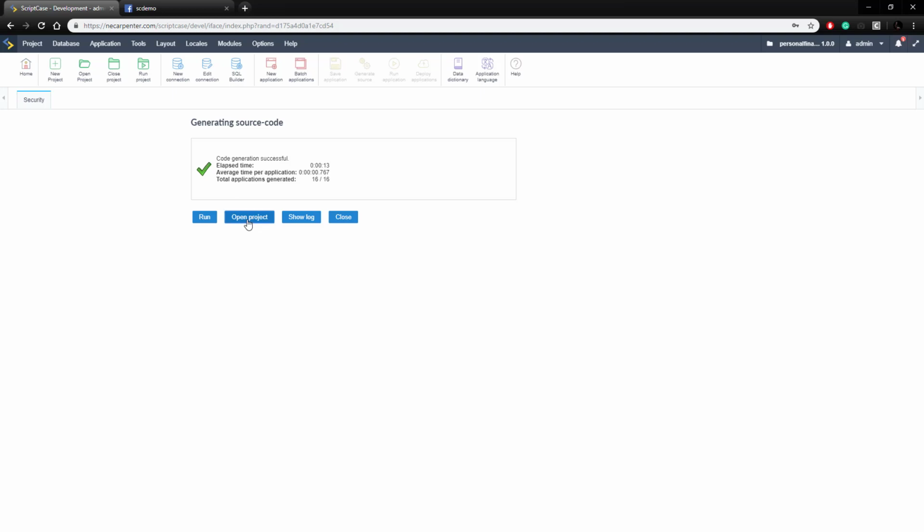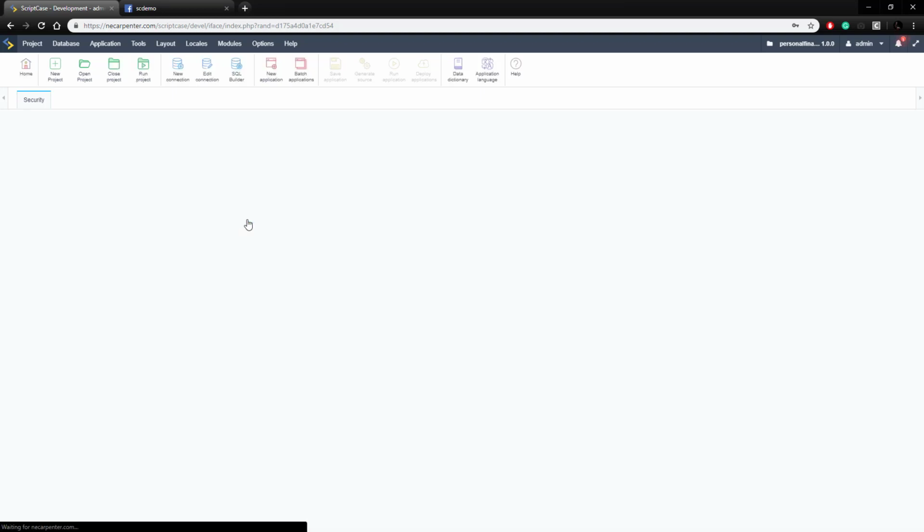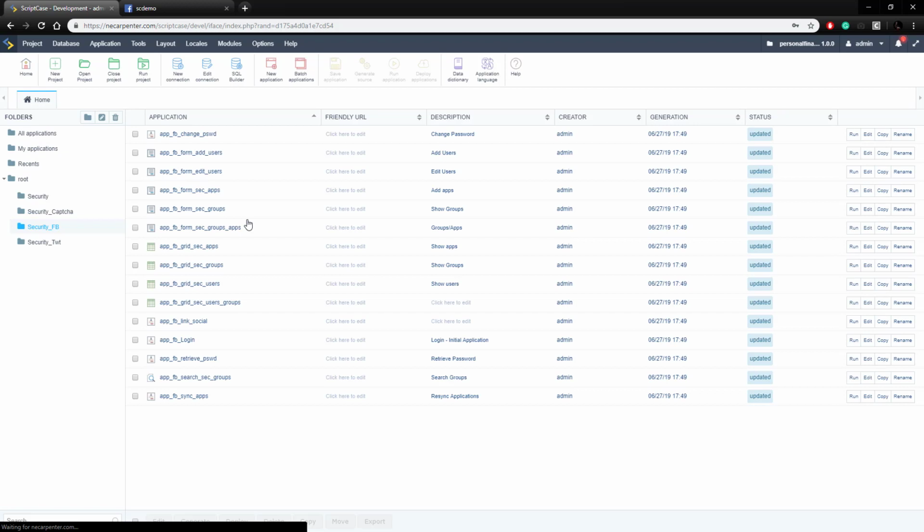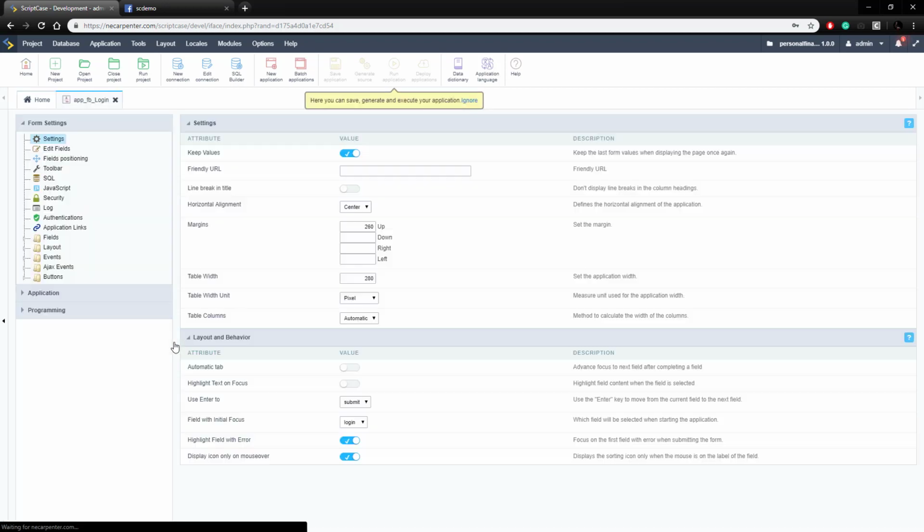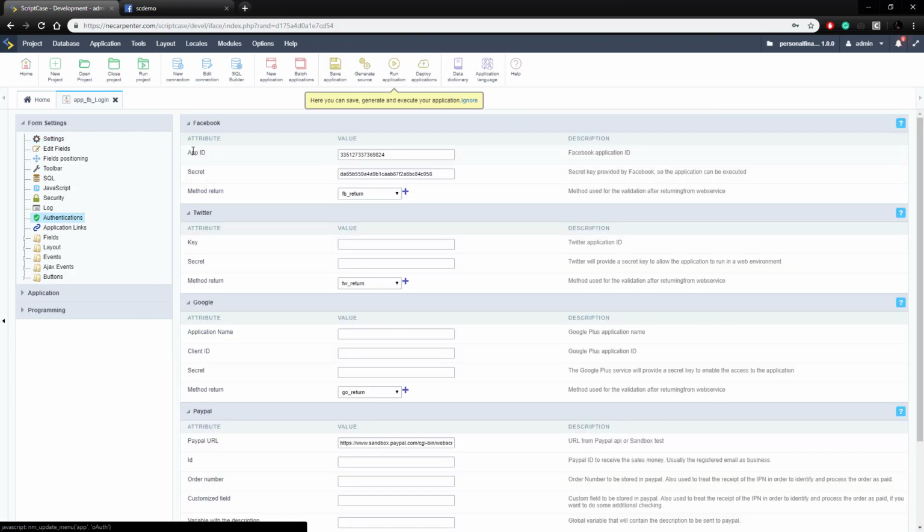Okay, and let's open up the project. Okay, so we're in our security FB folder, and we have our app FB login. So let's open that here. And if you go to authentications here in the left menu, you see our app ID and our secret already put in there. And then when it returns from Facebook, it's going to call this FB return method, which we're going to look at in a bit to see a little bit of what that does. That's going to set up the Facebook users inside of your security database.